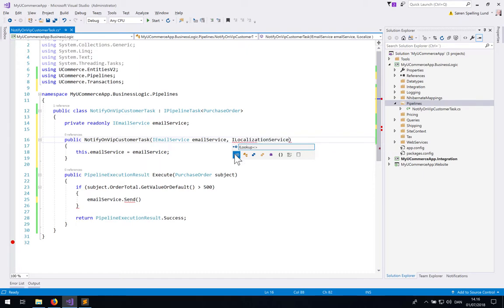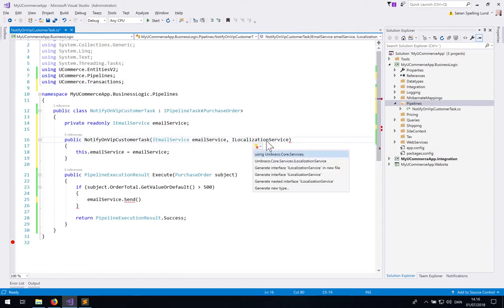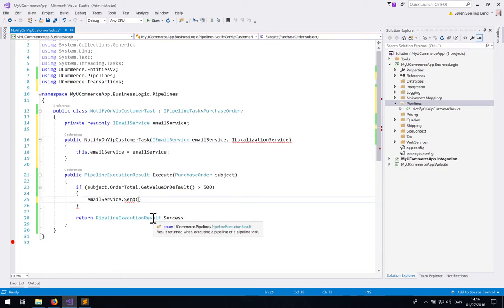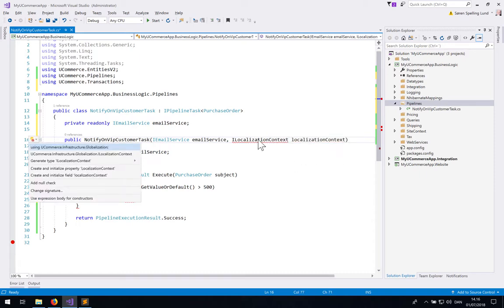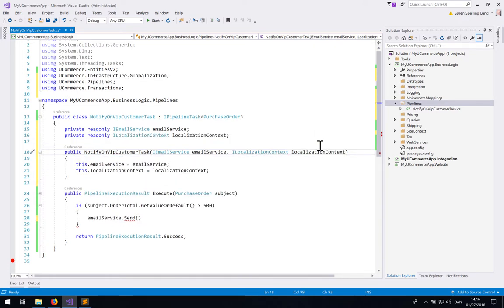Localization service, like that. We'll just import the proper namespace, which was not that. Just want to make sure we get the Ucommerce one. Let's just see what it is we need. Oh, it's an ILocalizationContext. Good, we'll import that like so. We'll initialize the field like that.